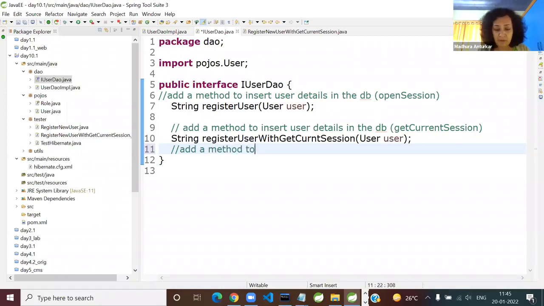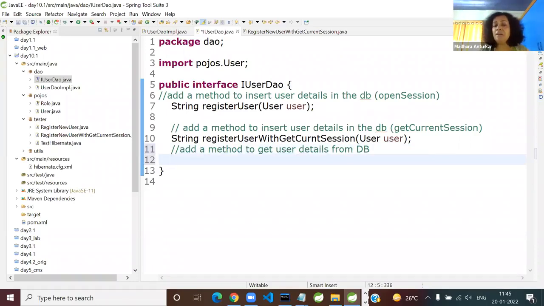So add a method to get user details. This is your R of retrieval from database. Anyone want to tell me what will be the return type of this method? What goes in, what comes out? What is the input? What is the output? Return type. User, very right. I just expected the actual keyword, User. I can say getUserDetails, fetchUserDetails. It is actually find by primary key. It's a finder by primary key, but fine.